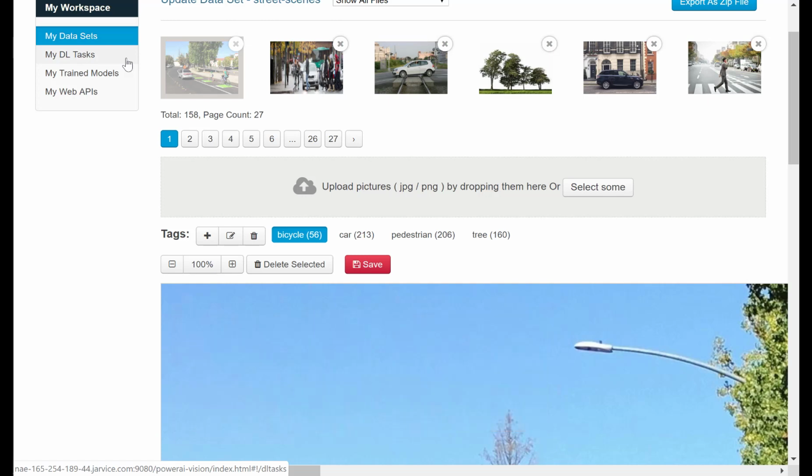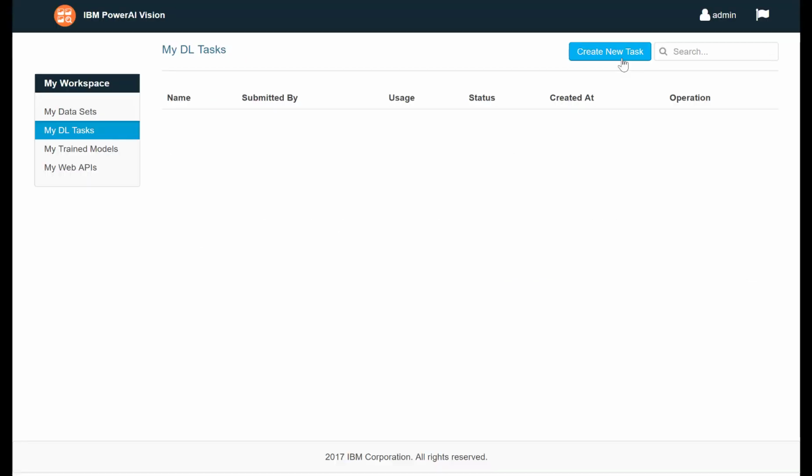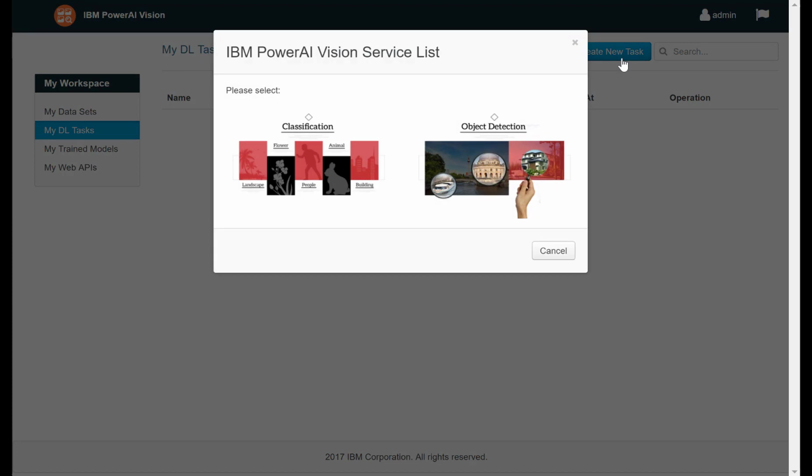And to do all of this, all they would need is their computer and a browser. They don't need to be a data scientist to label pictures accurately. Next, to create the deep learning model that can identify street scene objects, we'll need to create a new deep learning task, which is quite simple.